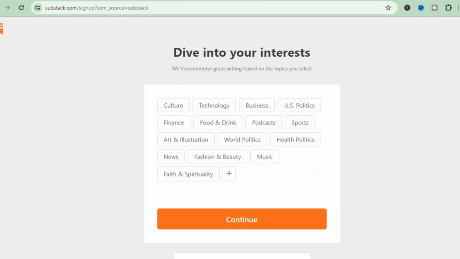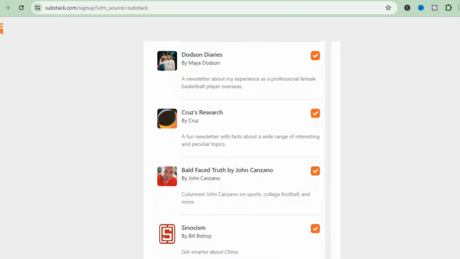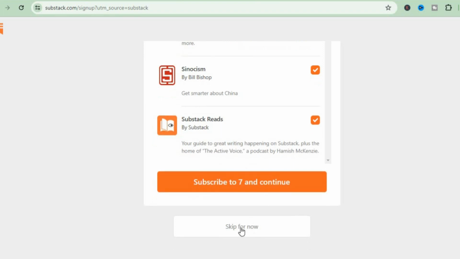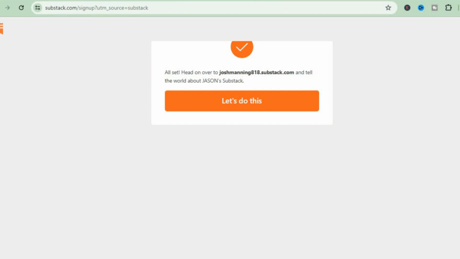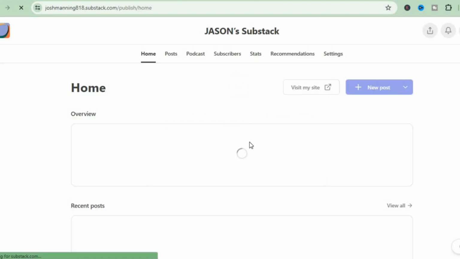You can also choose your interests. So for example, I'm interested in sports and I also want to get some information about news right here. I could tap on news and tap on continue. After doing that, you can scroll down and you can see the different writers that they want to automatically subscribe you to, but I'll tap on skip for now. Then you'll tap on let's do this. After you're finished signing up, you'll be redirected to your main dashboard.